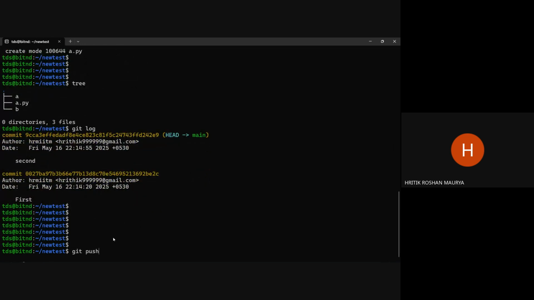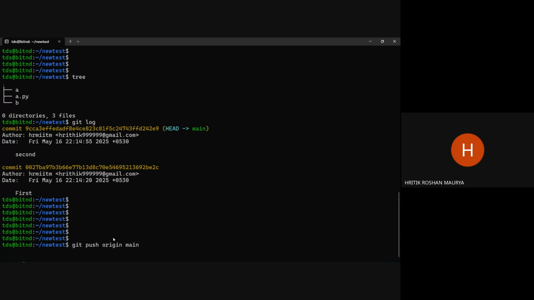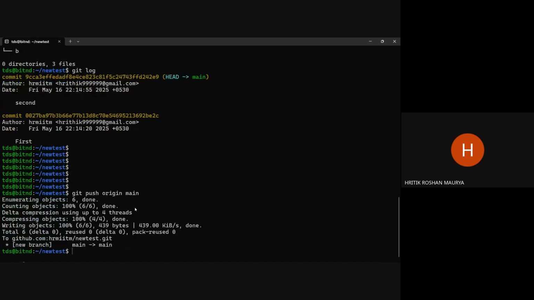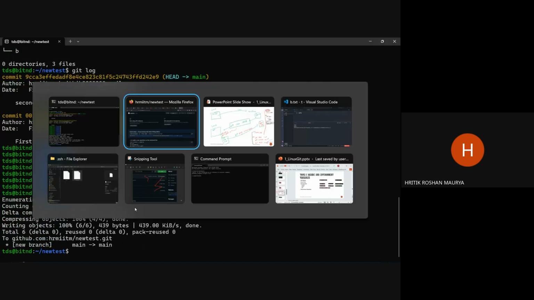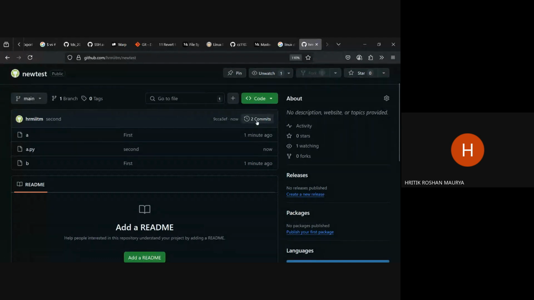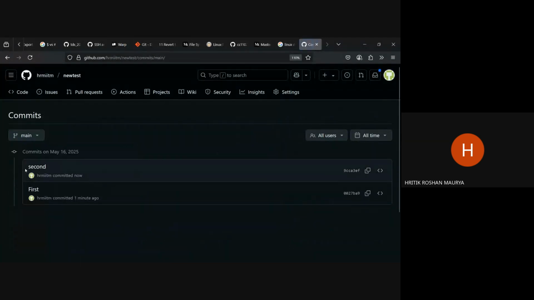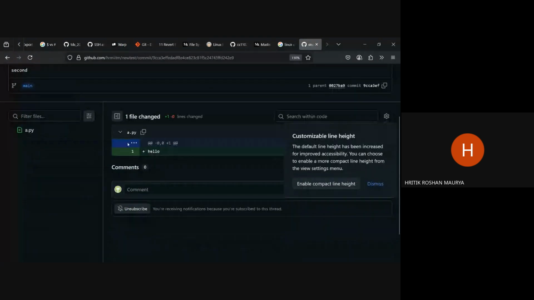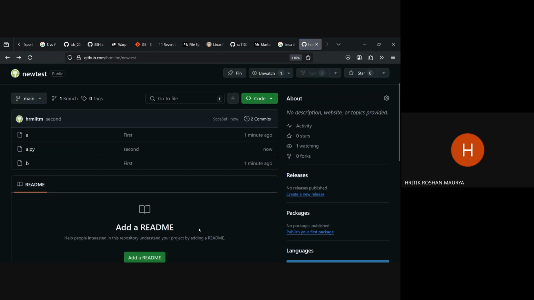Now we can push, git push origin main. Since I already have a private key and the server has my public key, it does the authentication, and on the server, meaning on my GitHub, it is already there with the 2 commits, and I can go and see the second commit. In the second commit, I have written a file where the hello text is present. So that's all from my side.